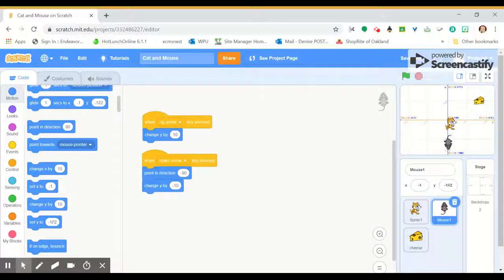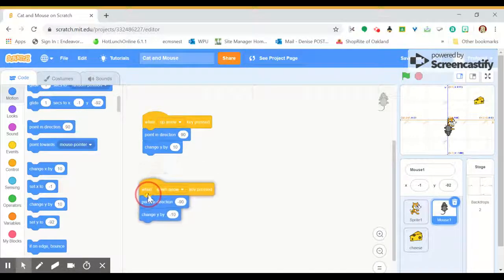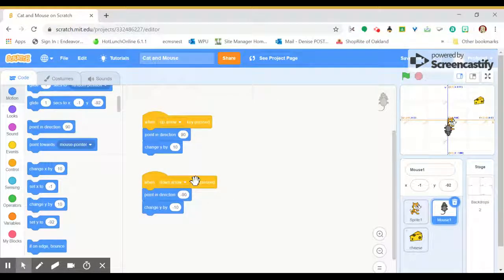But if I push my up arrow, now he's backing up going the other way. So I'm going to add another point in direction and have him going 90. Let's separate those out. Now we have my up arrow goes up properly. My down arrow goes down properly. So now our mouse is ready to move on his playing field. In the next video, I will show you how to program our danger sprite.